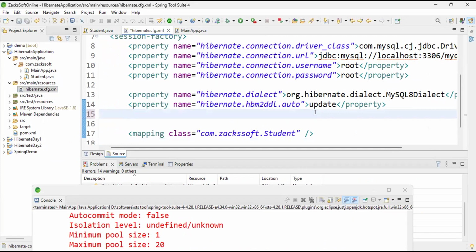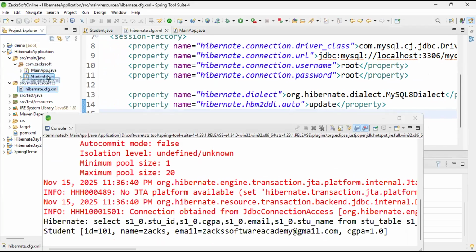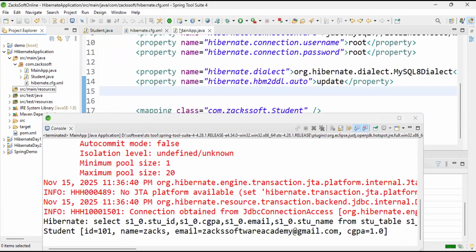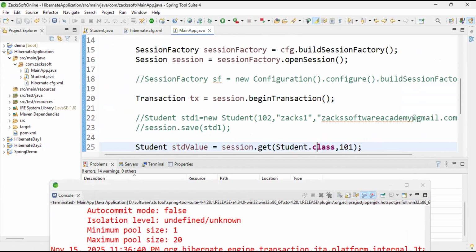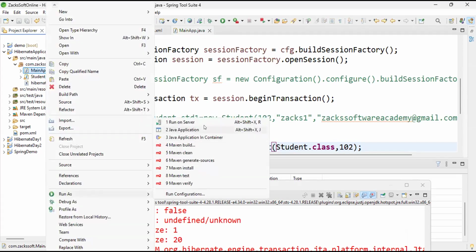Control X. Let me see. Oh, that's why we write it. Let me run the same program. Let me run, or let me change something. Let me write here, like, 102. Otherwise, you will feel I'm showing all the same output. Run as Java application.